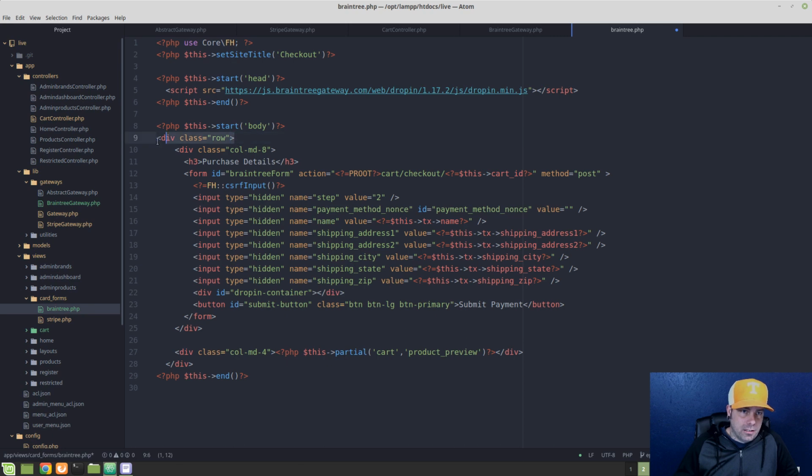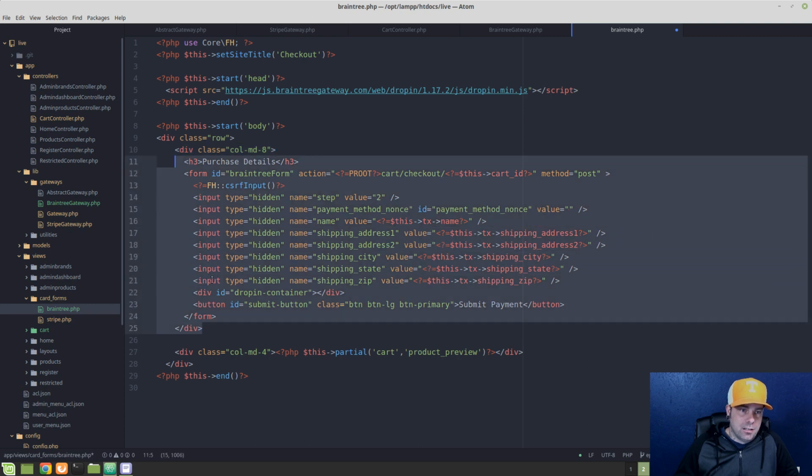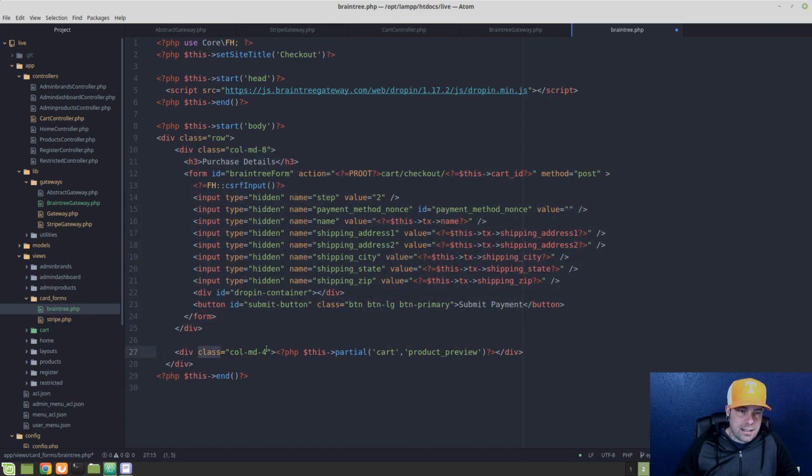Basically, we have a class with a row. This is a div, and then we have our two columns. Remember, we want it to be the same as our Stripe view, where the first column was our credit card detail information, our form, and then the next column had our product preview off to the side of it to show them the products they're purchasing. It's basically like a confirmation. Hey, you're purchasing these things. So there's nothing different there.